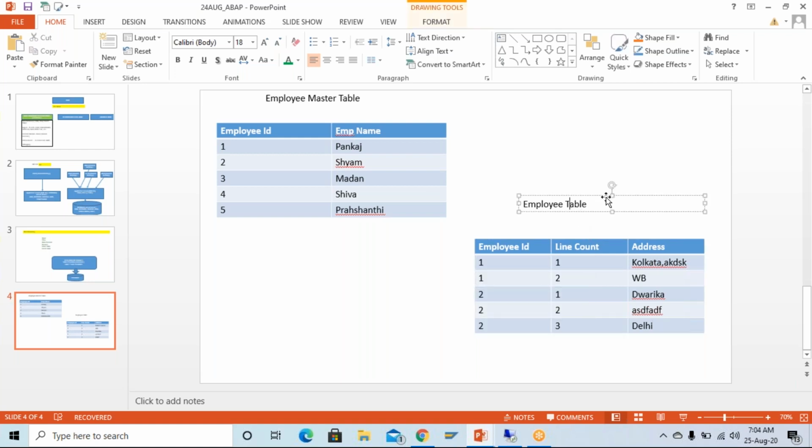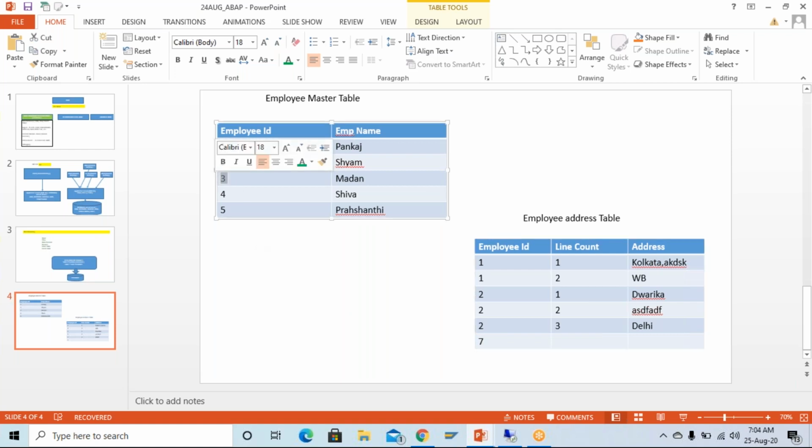Now, in your organization, some people maintain this employee address data. By mistake, suppose they enter employee number 7. They were actually trying to enter employee number 3 to put the address, but by mistake they have given 7, and they proceed under the impression that they are maintaining the data for employee number 3. They are maintaining some address information.